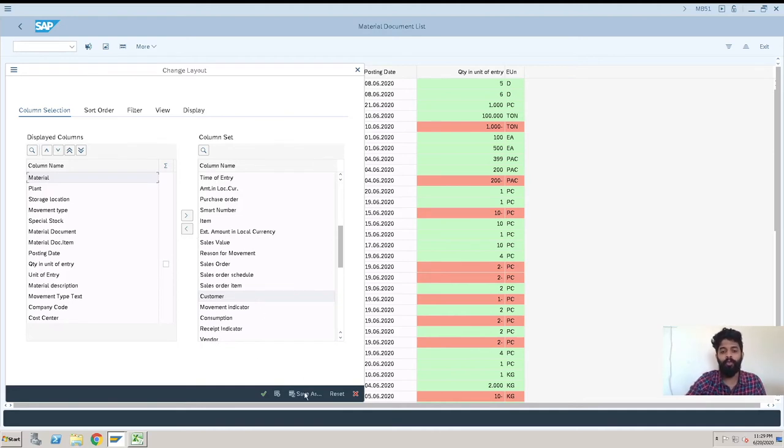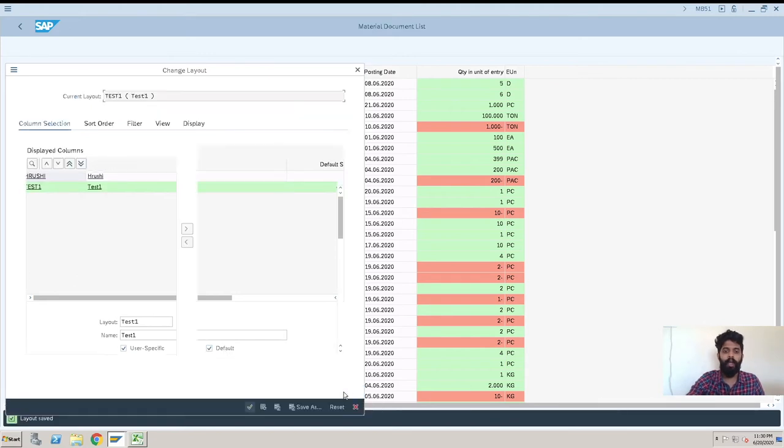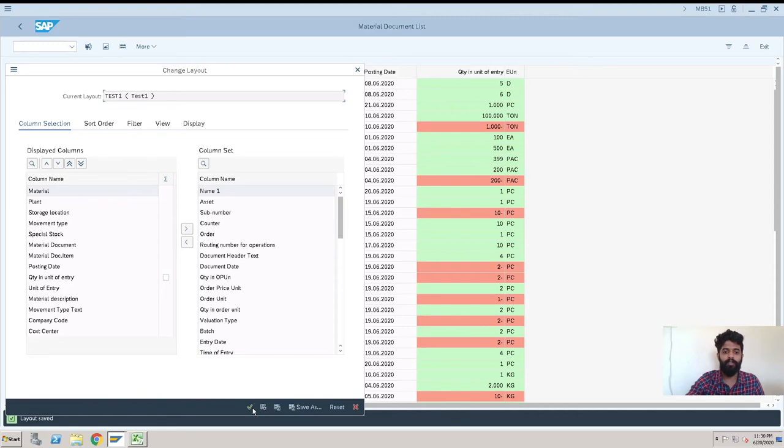After this, we need to save the variant. Okay, I'll just go on Save and I'll enter anything like test one. Then description test one. Okay, and it's user specific, meaning for my user, the login ID or user ID I entered while logging into the system. Is it user specific? Yes, it is user specific, only for me. Then is it default? Yes, I want to make it default, so every time I come to the screen I want these many fields coming there. Okay, so I'll just adopt it.